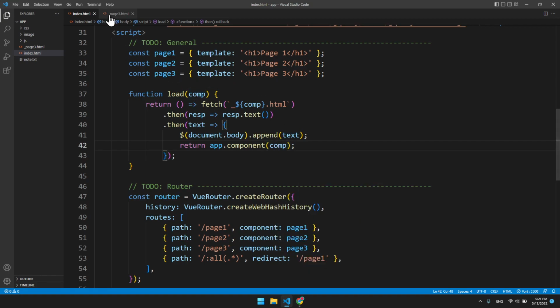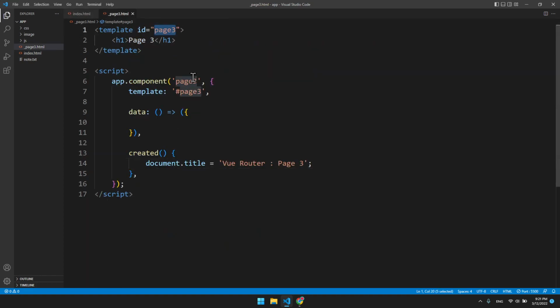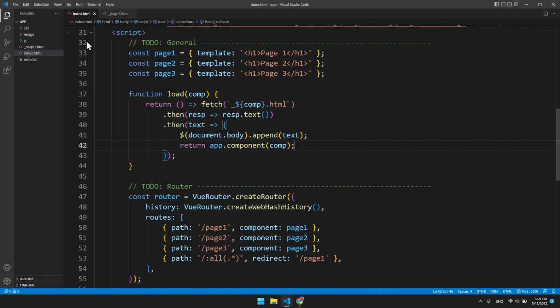That's why we are making everything the same. So page3, page3, page3, everything is matching, so it is easier for us to detect that. This is a component name, so component name and so on. So right now let's test this function.